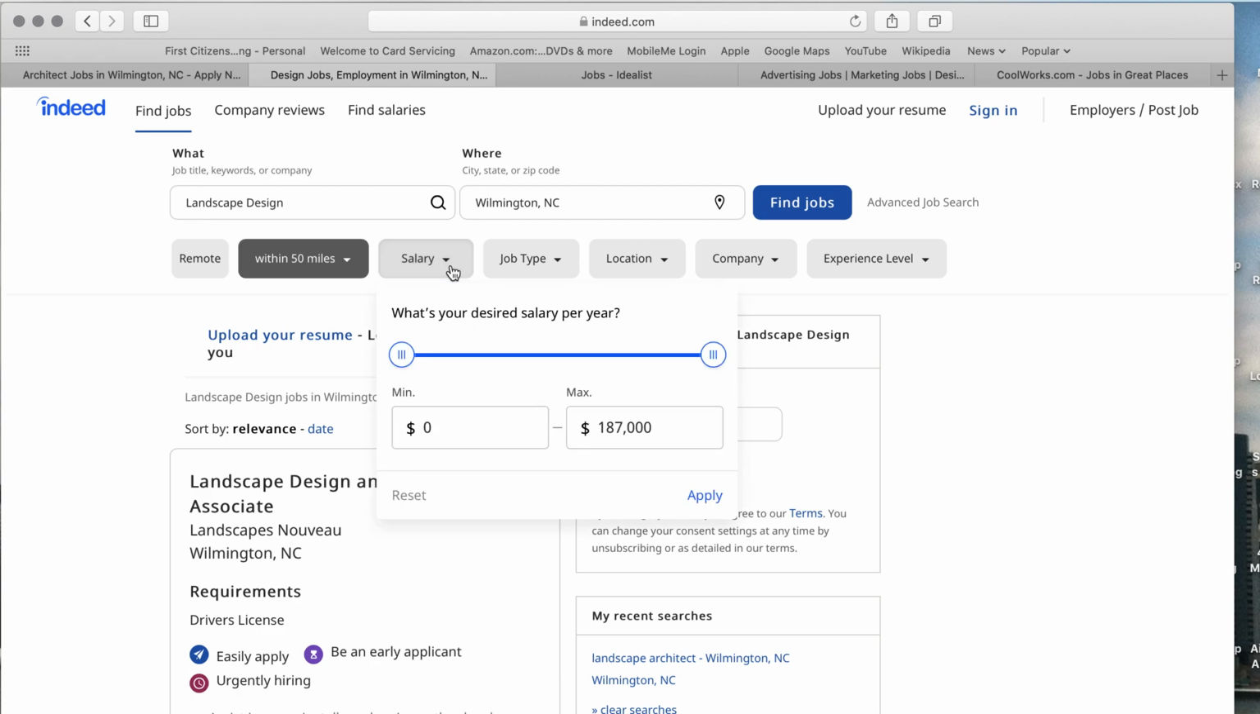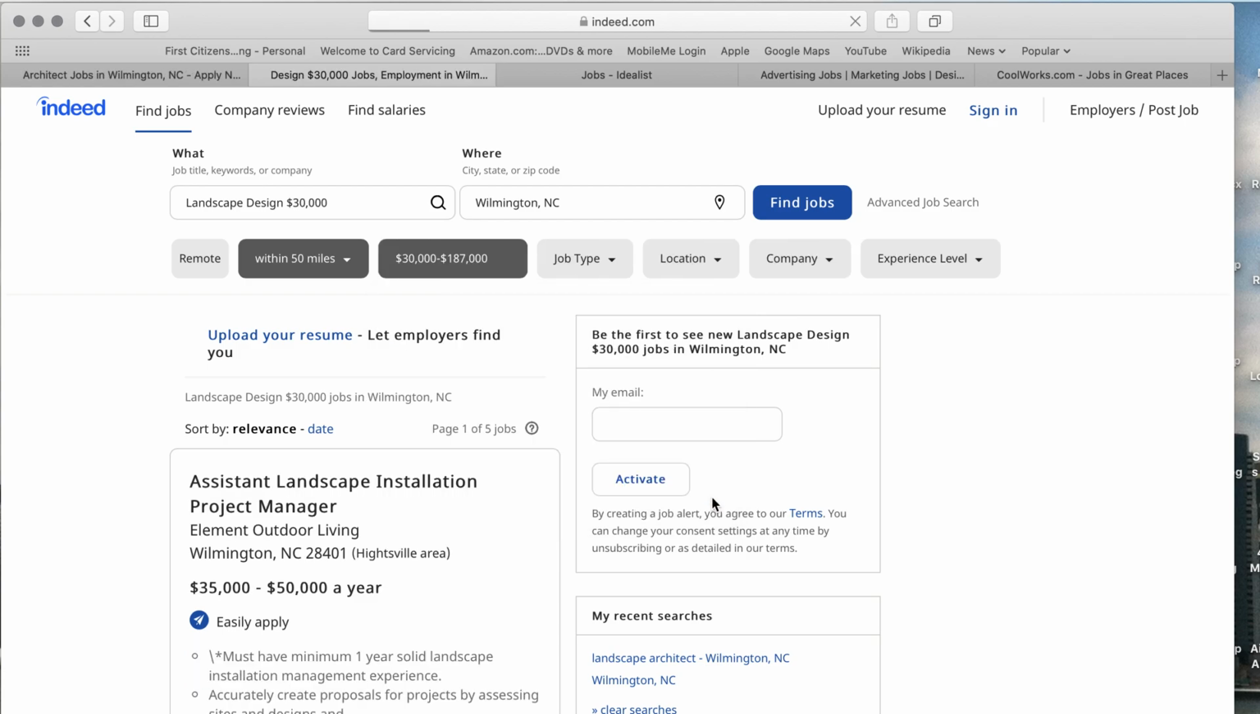Here, this one's great. You can set your salary. So you can say, like, a minimum, I'm not willing to earn under $30,000 a year because that's what I need to survive at a basic minimum. And I'm looking to make, let's say, up to 100,000. Now, why you would set some low maximum, I don't know why. Job type, full-time. Location, of course, is Wilmington, North Carolina.